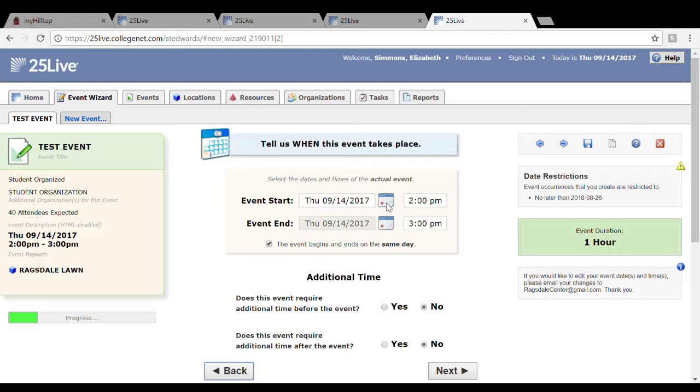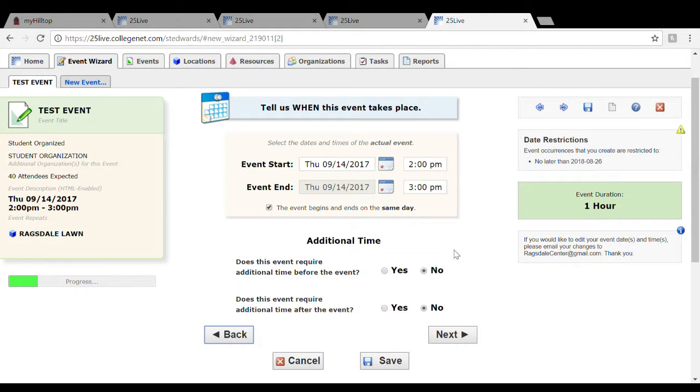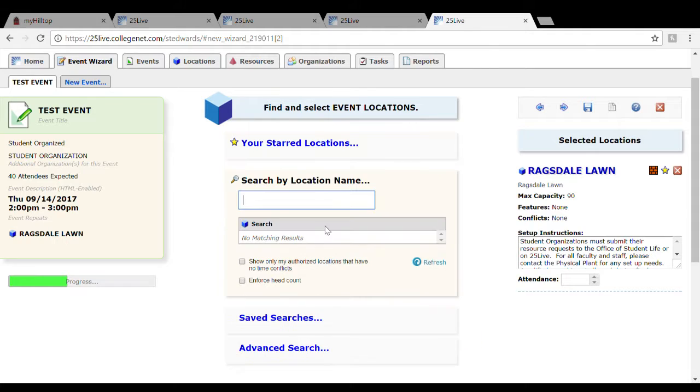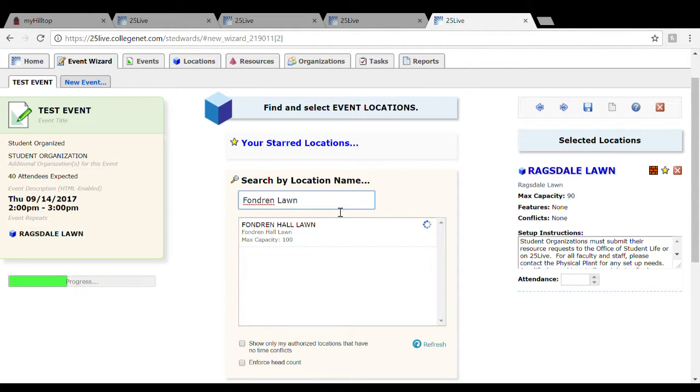Here, you will select your start and end time and your date for the event. Today, I just selected today's date from 2 to 3. And the next screen, you'll be asked to pick a location. So you can do that by searching for locations. So we'll search for Fondren Lawn. Here, Fondren Lawn pulls up.